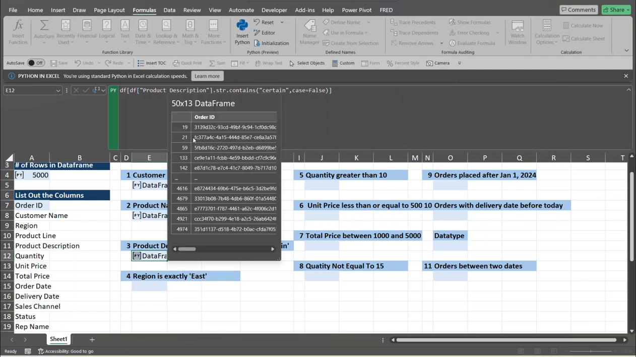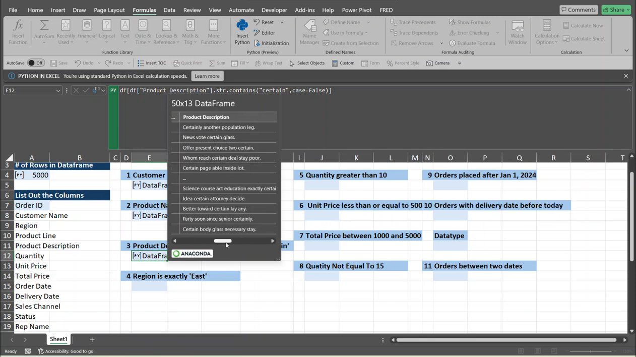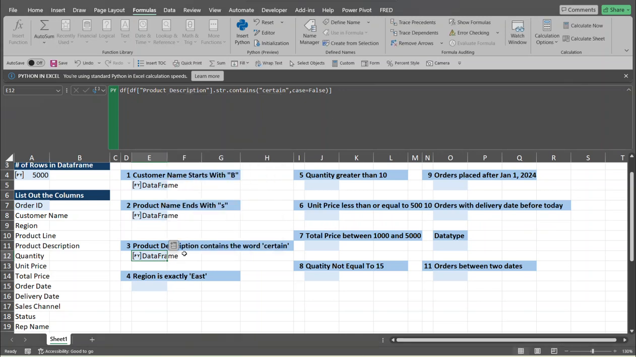Just click on here. Let's go over to product description. It brought back 50 rows. And as you can see, it looks for certain. Again, I passed it in all lowercase letters, but since I passed it in with the option of case false, it doesn't matter about the case. So here you have all lowercase. Let's go down here. You have lowercase here. It's in the middle. You have lowercase towards the end of the phrase, certain at the beginning. So that's how that works.